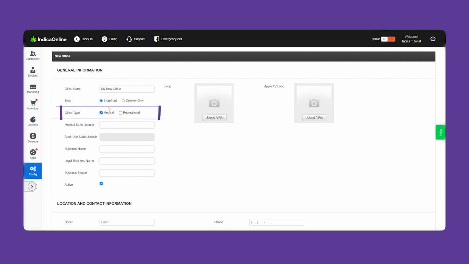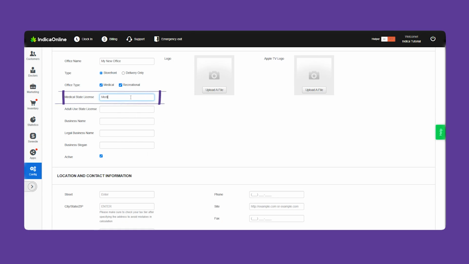Underneath the type, you'll see an option to specify the office type. You have the choice between medical and recreational. Alternatively, if you serve both kinds of customers, you can just check both boxes. You also have to specify your medical state license or adult use state license depending on the chosen office type.